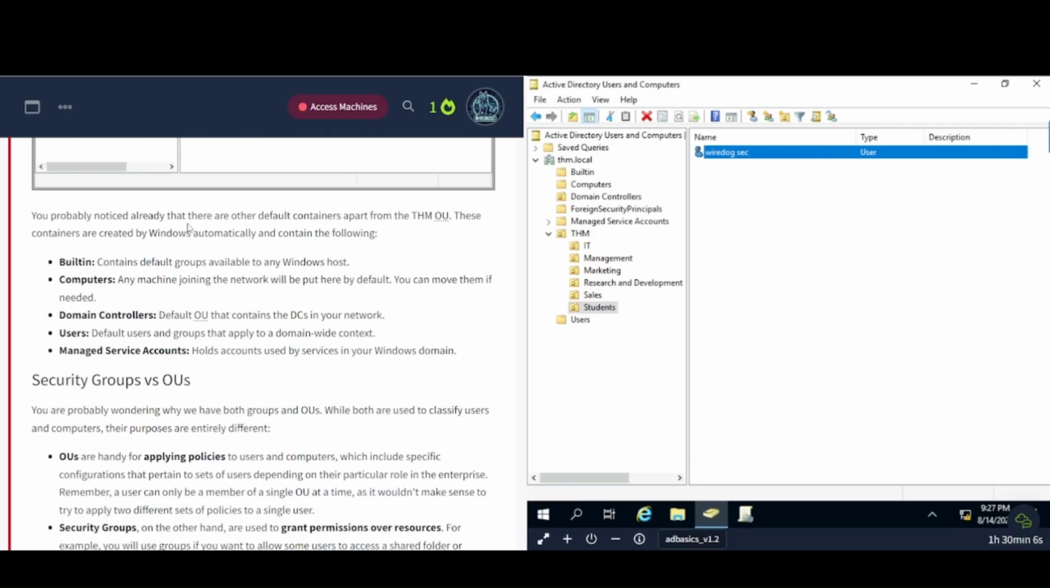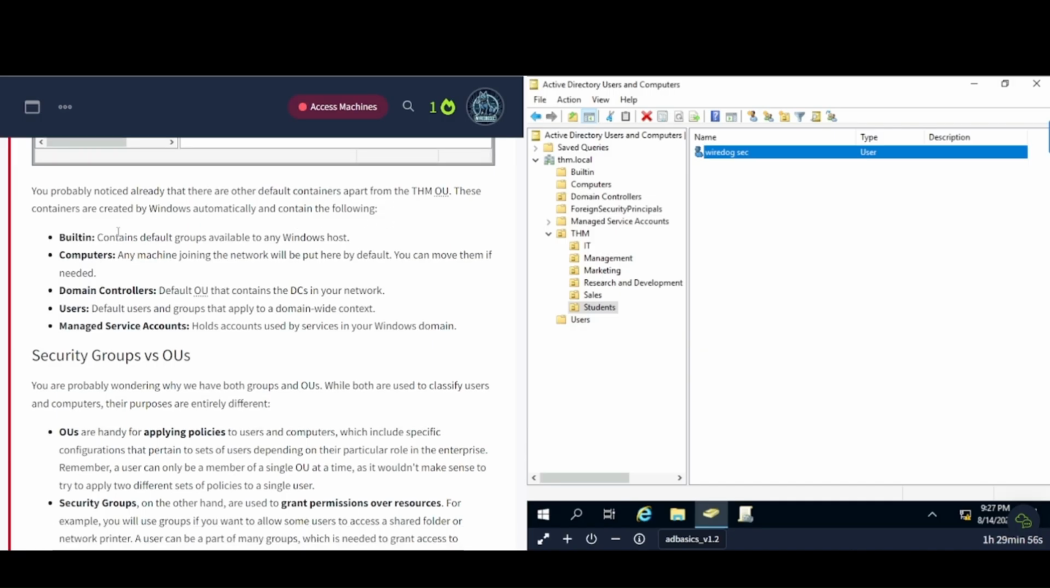You probably noticed already that there are other default containers apart from the THM OU. These containers are created by default, created by Windows automatically, and contain the following. Built-in contains default groups available to any Windows host. Computers: any machine joining the network will be put here by default. You can move them if needed. Domain Controllers: the default OU that contains DCs in your network. Users: default users and groups that apply to a domain-wide context. Managed Service Accounts: holds accounts used by services in your Windows domain.